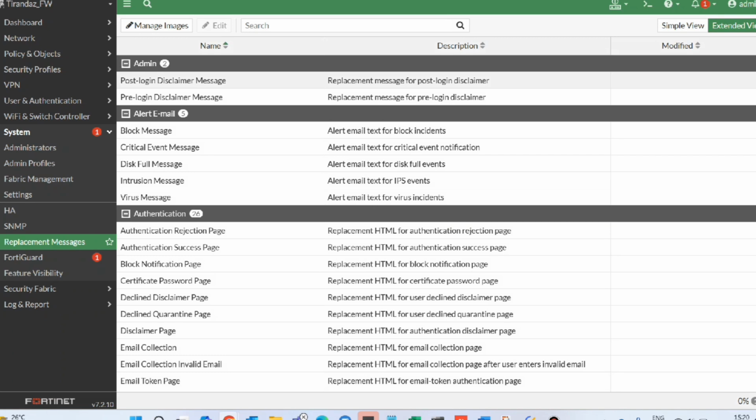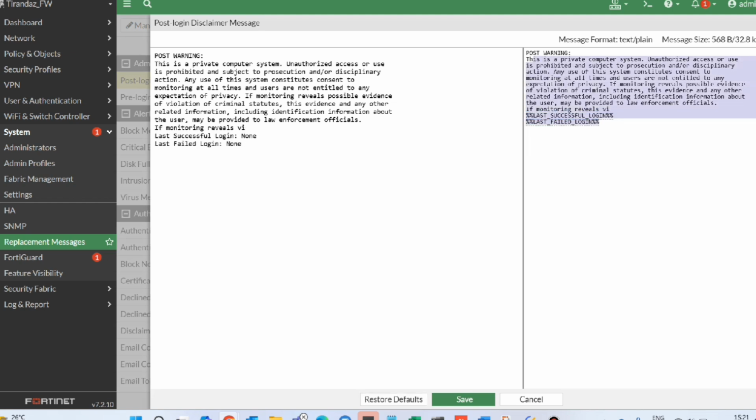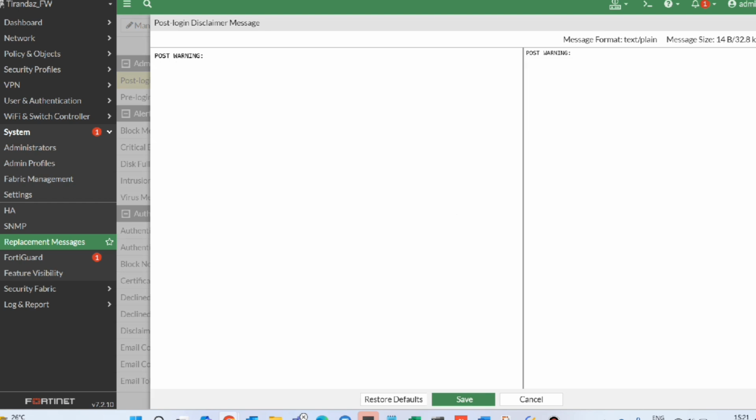Then click Extended View and you will see the first row, which is Admin, with the pre-login and post-login banner. Just edit the pre-login or post-login banner. You can simply edit or delete the banner and paste your text here as per your requirement. I am pasting the text here, and then just save it.